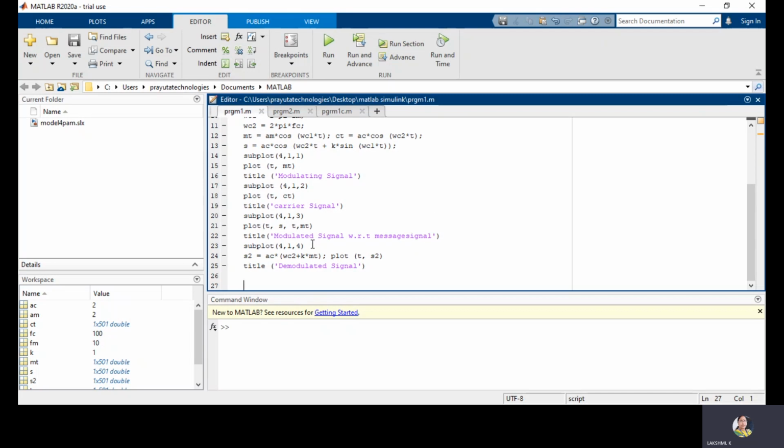figure. And in the fourth figure, I want to see the demodulated signal. So before observing the demodulated signal, first I want to define the demodulated signal. So the demodulated signal is defined as Ac cos of omega ct plus beta into m of t. By using this equation, we can generate the demodulated signal. Next, plot of t comma s2. So t comma s2 is nothing but which can plot the demodulated signal.